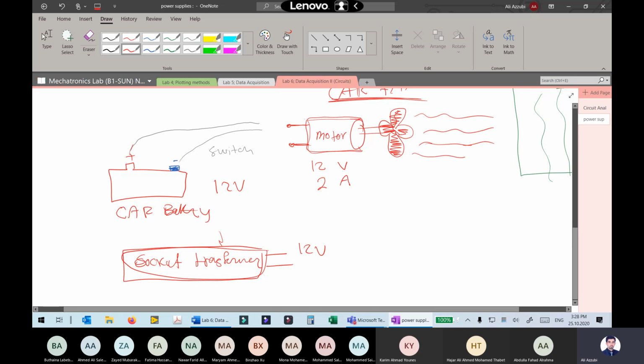Now by applying, meaning just connecting like this. Usually you have a switch, like this. So applying means closing the switch.